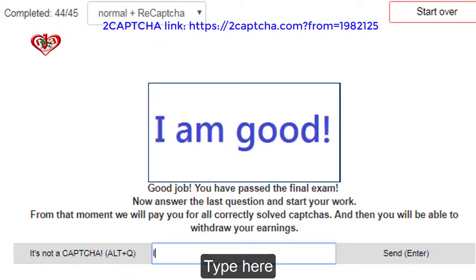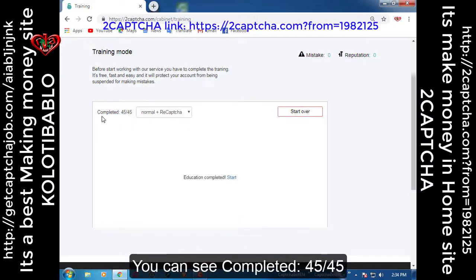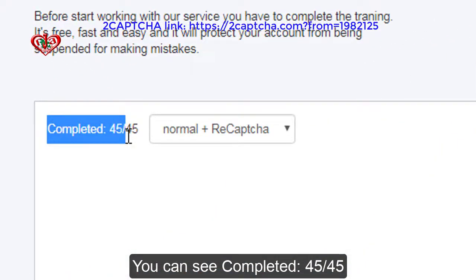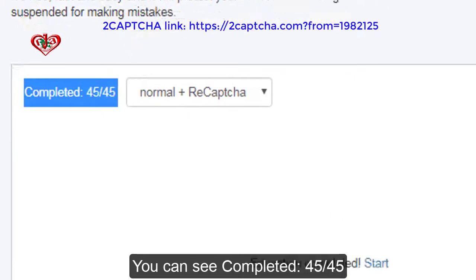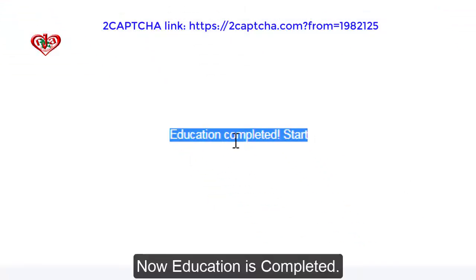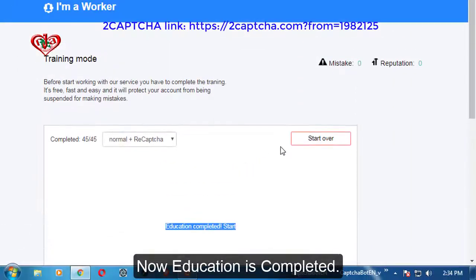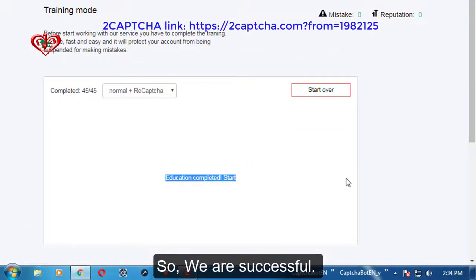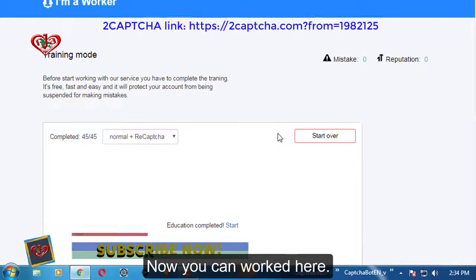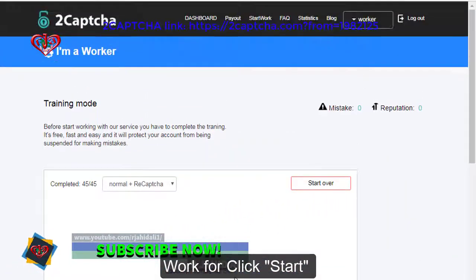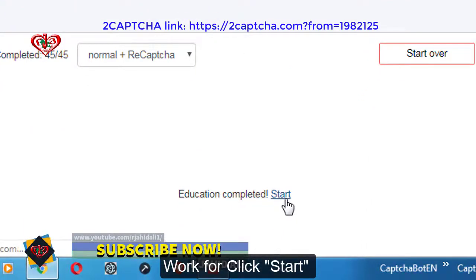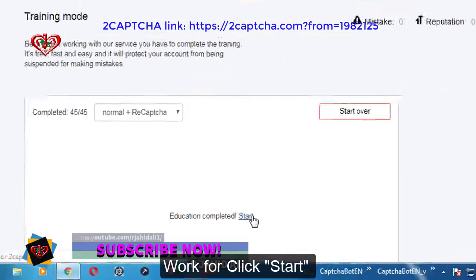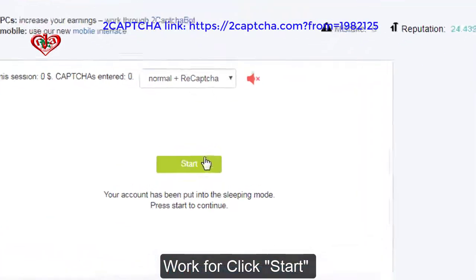44 of 45. Type here I AM GOOD CLONE. Then enter. You can see complete. 45 of 45. Education complete. So we are successful. So you can work here. Work for start click. Then start.